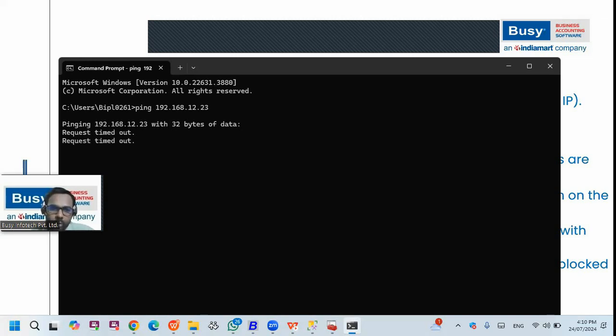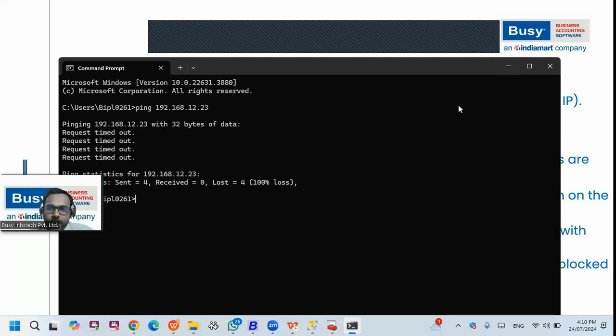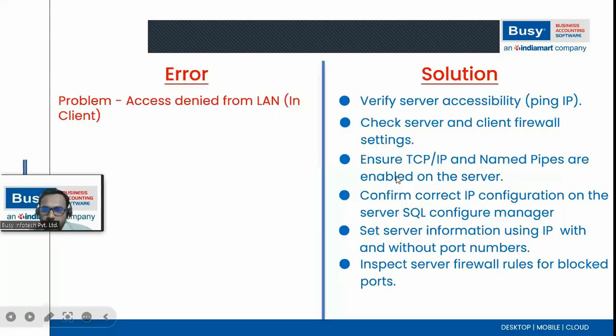If you are getting request timeout, you have to restart your computer. Otherwise, check with your network person or computer hardware person to correct it. You can try some restart options, or remove the cable and reinsert it once again. Those are the steps you can follow, otherwise go to the hardware persons to correct it. If networking is working fine, you won't get the request timeout message when pinging. Done, then you can check the server and client firewall settings.